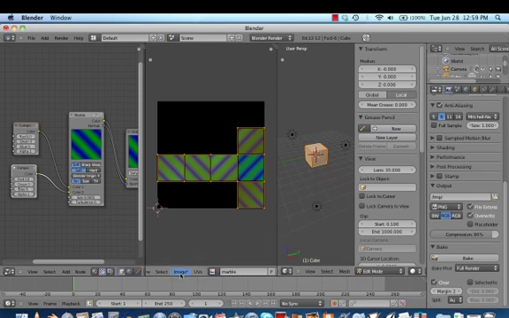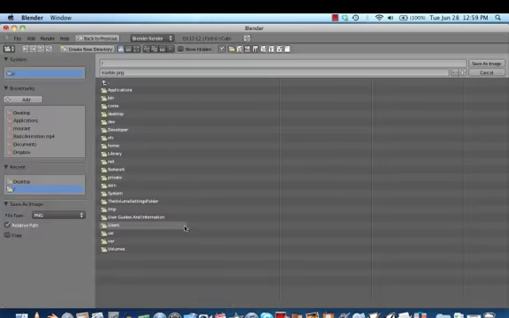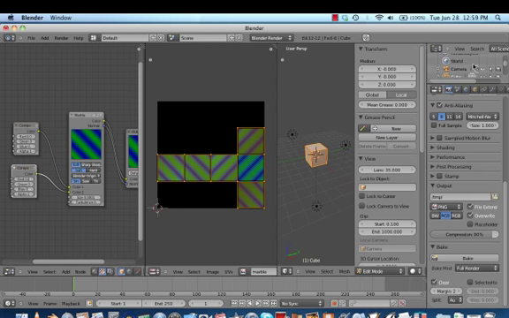So we go to the image menu here and say save image. Save as image here, and we want to save this as marble PNG somewhere, wherever you want to save it. I'll just click save as image for here, and it saves it out. That's fine. Okay, now the last thing we have to do here is export.